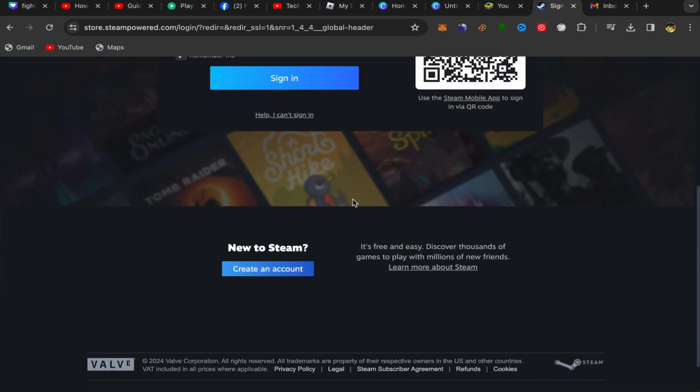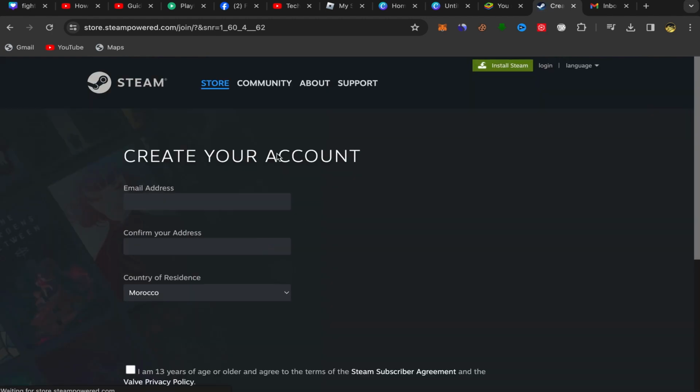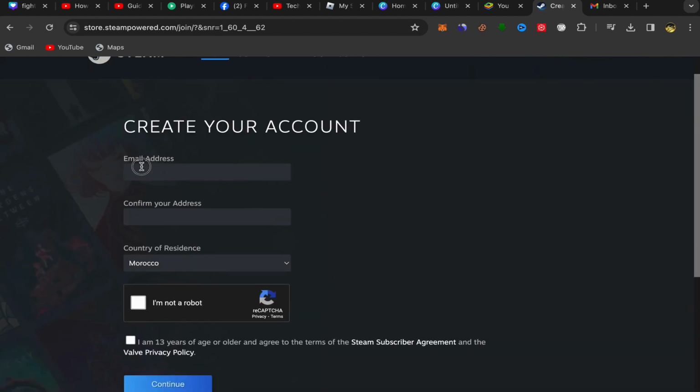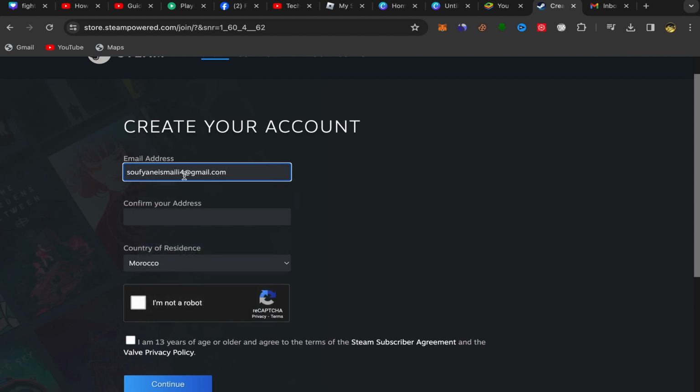Scroll down and click on create an account. Just click on create an account and it's gonna take you to this page. Scroll down and put your email address here. Okay, this is my email address, and put your email address again here.